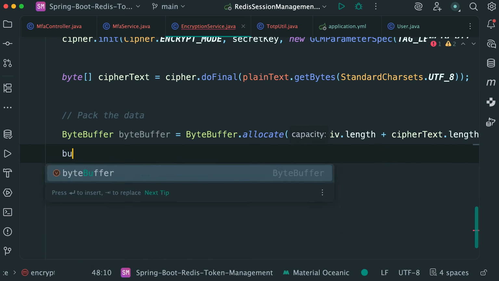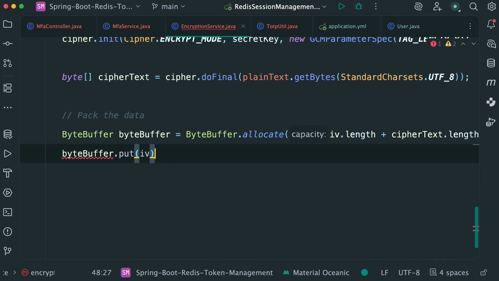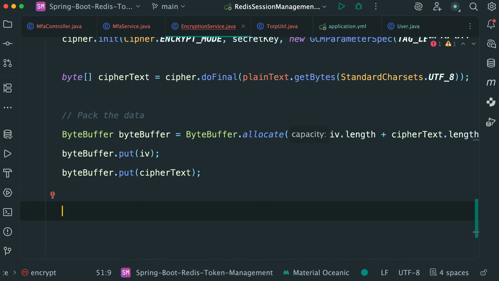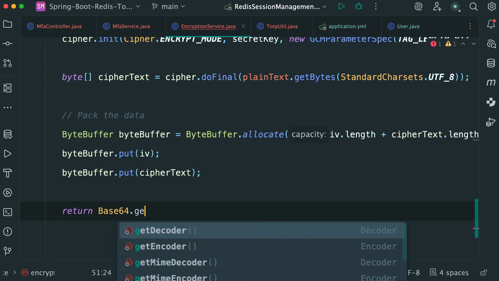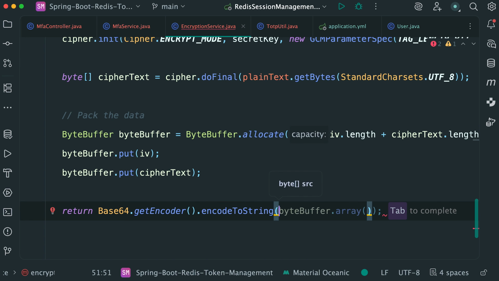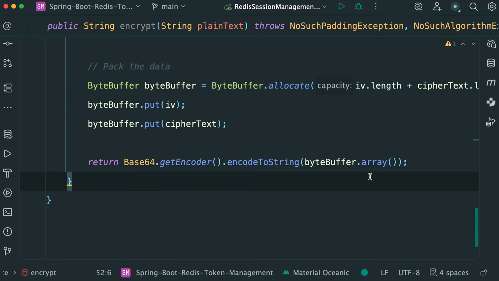Then first put this initialization vector, then put the encrypted data and return the whole package as a base 64 string. Return Base64.getEncoder, then encode to string. This is byteBuffer.array. That's for encrypting.